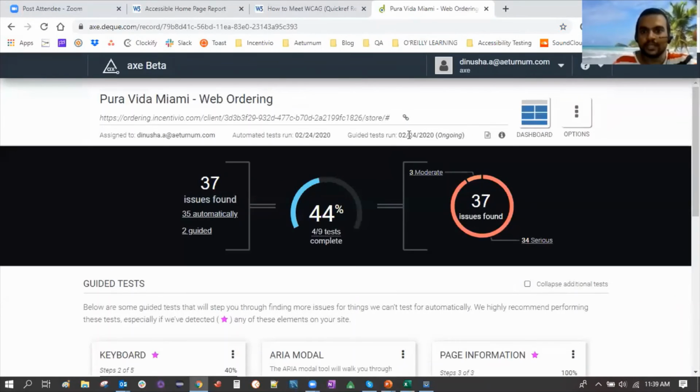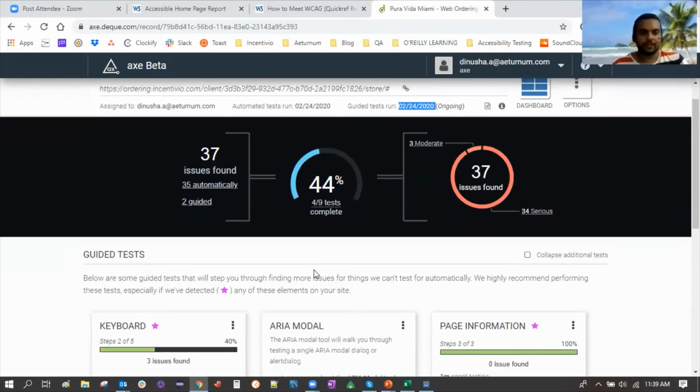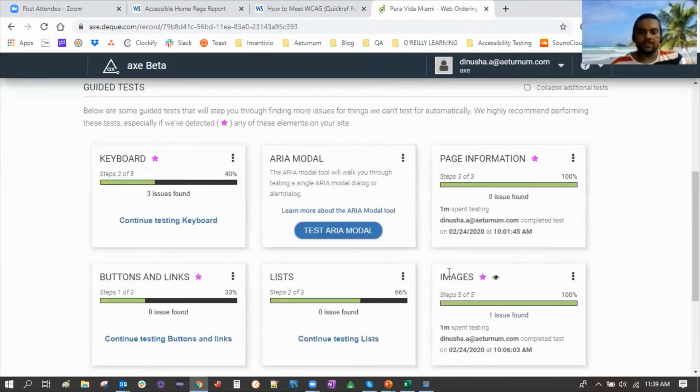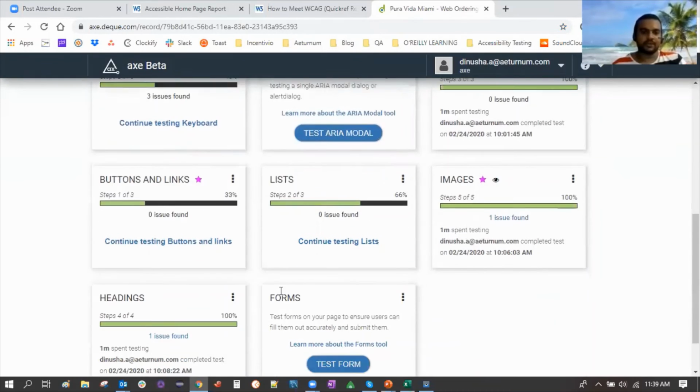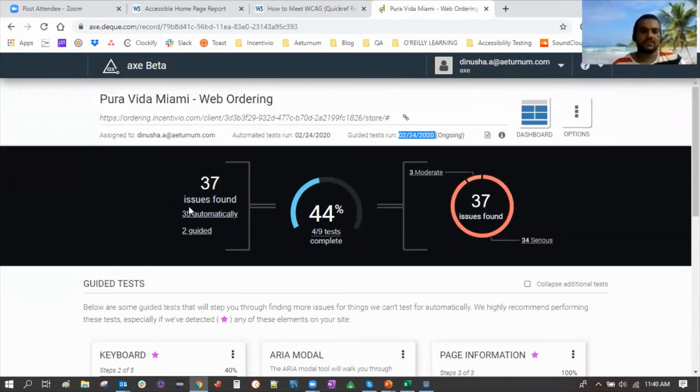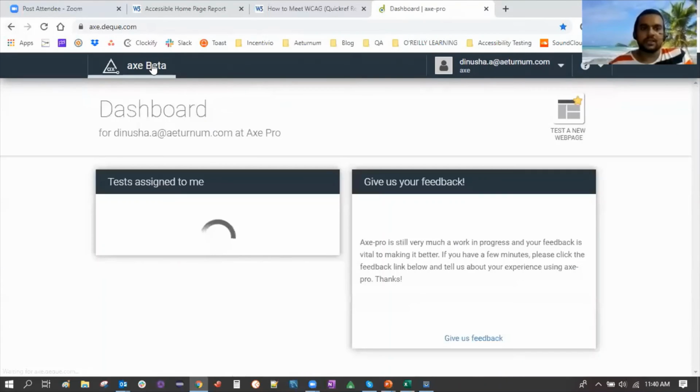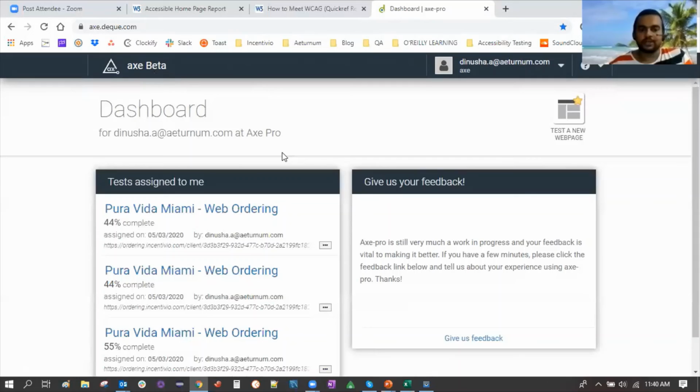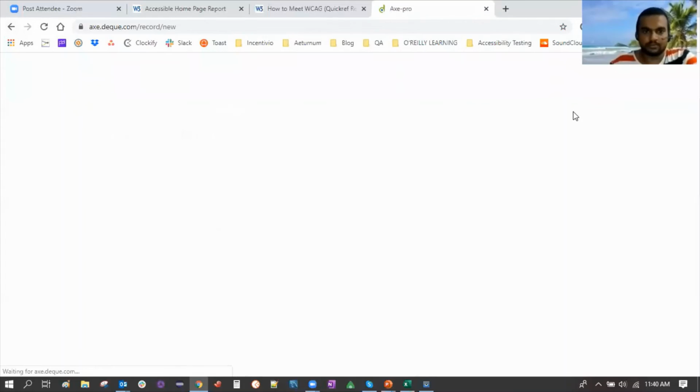You can see the test was run on February 24th, and we found 37 issues at 40% of completion. I completed the keyboard, page information test, buttons and links, lists, images, and headings. So out of 44, I found 37 problems. And I'm going to run a new test, then I'll show you there are fewer issues in the PWA applications. Let us start a new one.